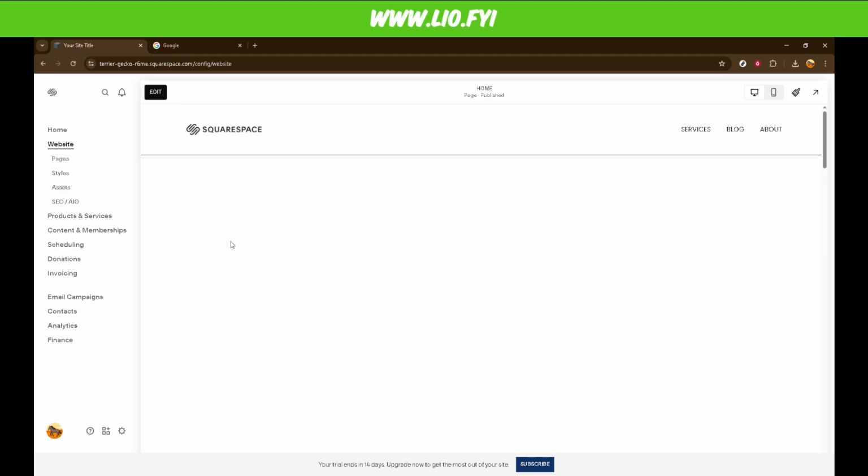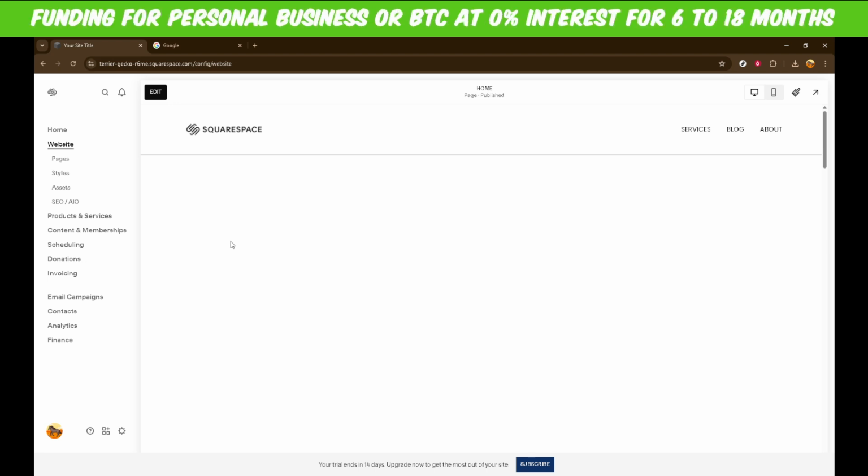First, head over to your Squarespace site. Just open a new tab in your browser, and once you're there, you're going to want to navigate to your website's Pages section. Here, you'll find the area you can edit to place your calendar.